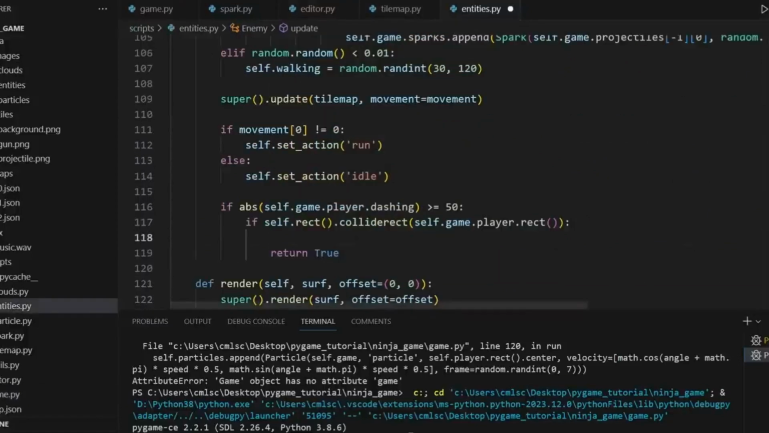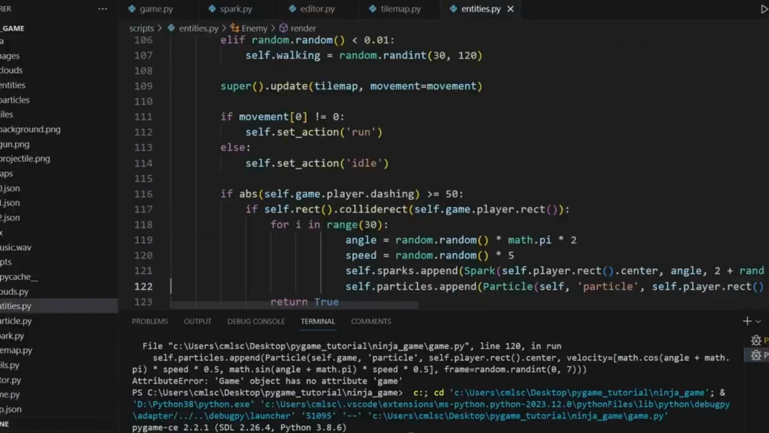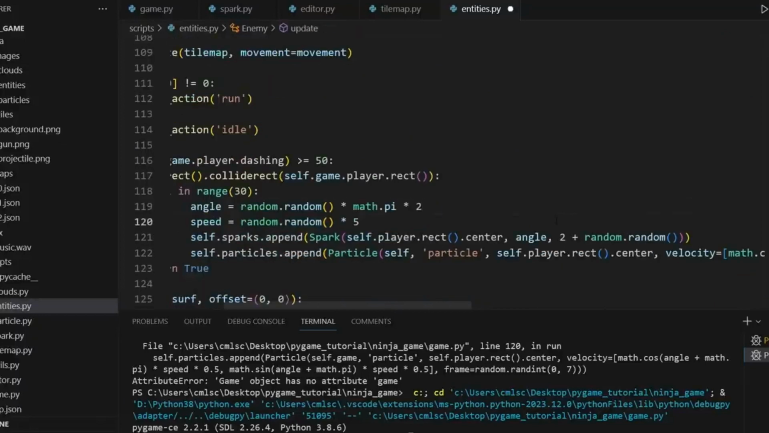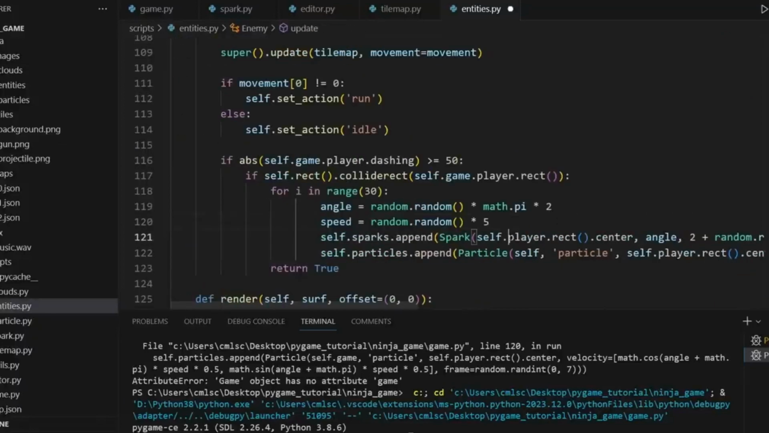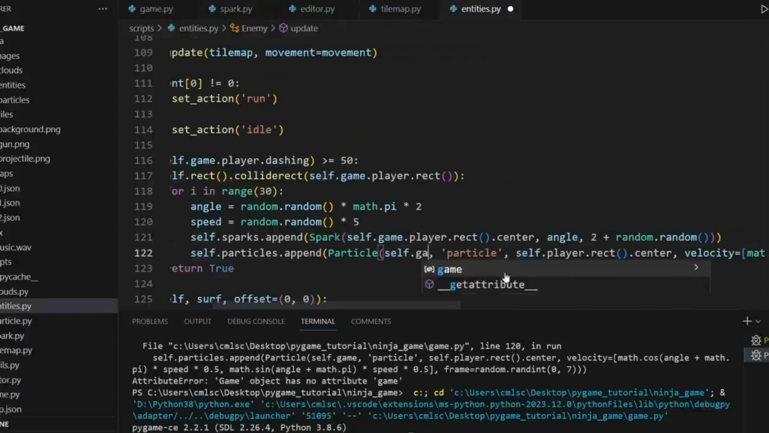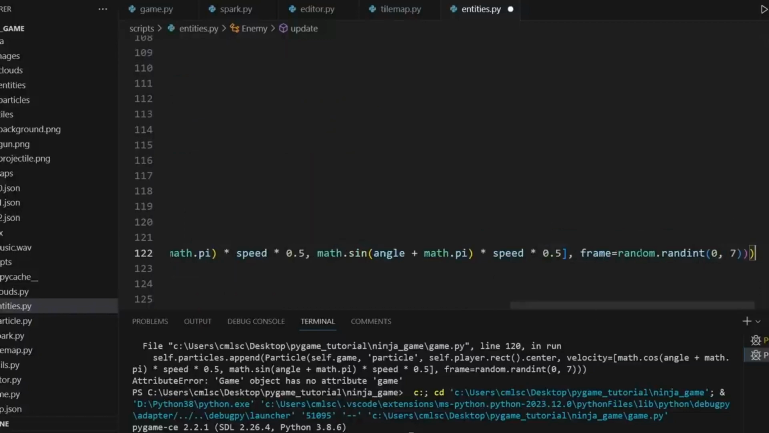I'm going to copy them, go over to here, paste, and it will have the same effects. There are a couple of things we do have to fix here. This is referencing self.player because it's from the game's perspective. Fix the indentation. This should be self.game.player, and this should be self.game. Anytime we have .player, it should be .game.player.